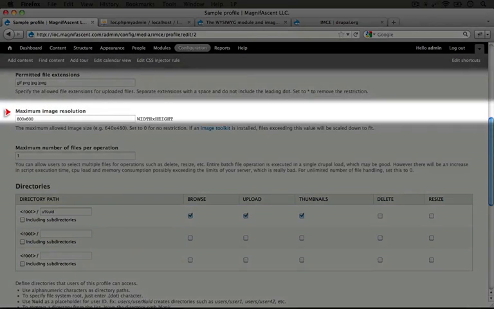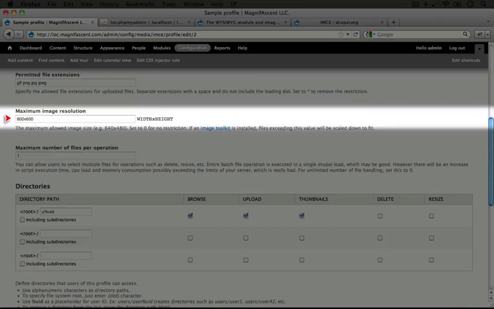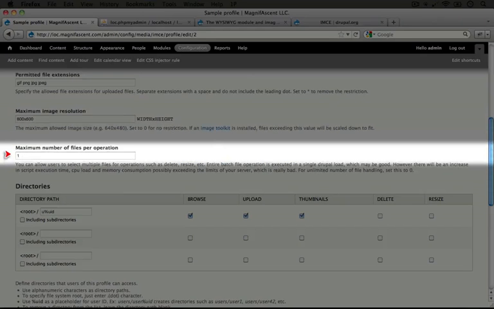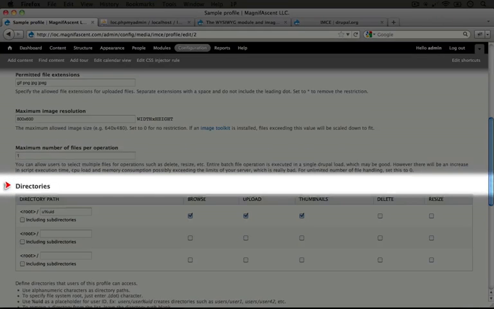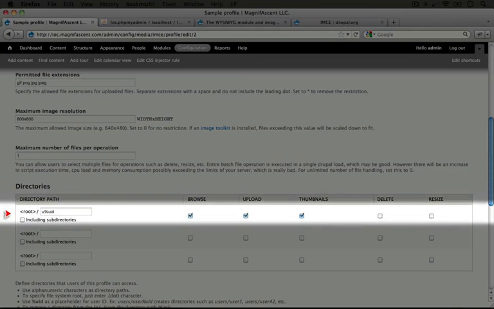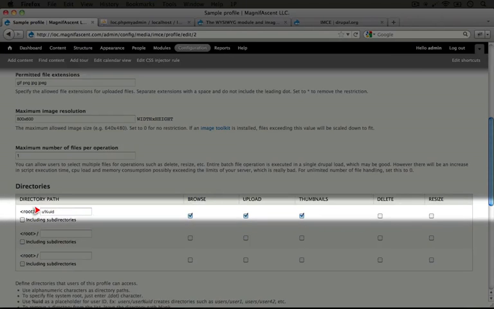We have the maximum image resolution set to 800 by 600, and the ability to do bulk operations has been removed by adding a 1 here instead of a 0. And under directories, this user is set to use only directories under their username. So when the user uploads something, it will create a directory, if it doesn't exist already, called u, and then the number of the user.